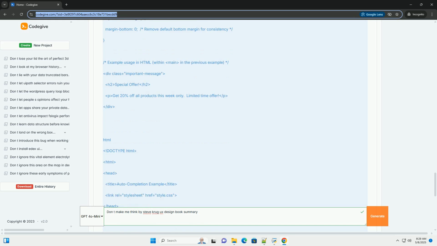Recruit participants. Find a few people who are representative of your target audience. 2. Prepare tasks. Create a list of common tasks that users might want to perform on your website. 3. Set up the test environment. Use a computer or device that is similar to what your target audience uses.